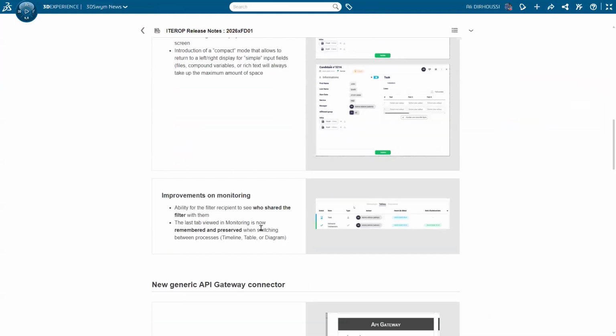Small improvements on the monitoring too. You now have the possibility to see who shared a filter with you. It's just a small improvement to better understand where all your customized filters and views come from. And also now your preferences of the different tabs are saved.